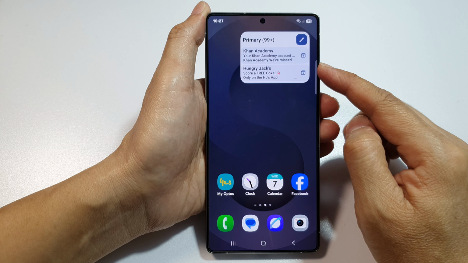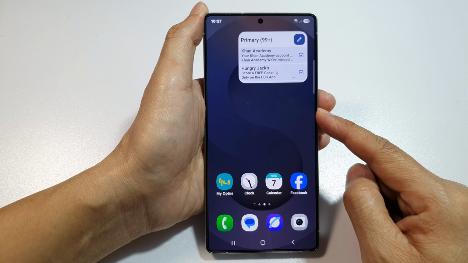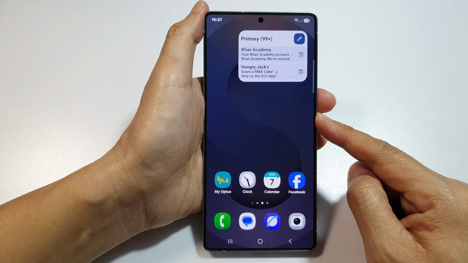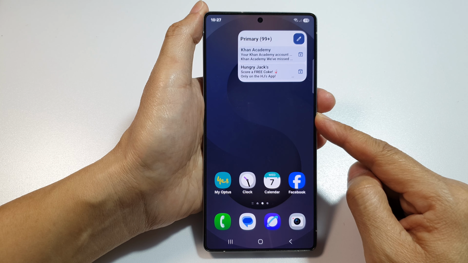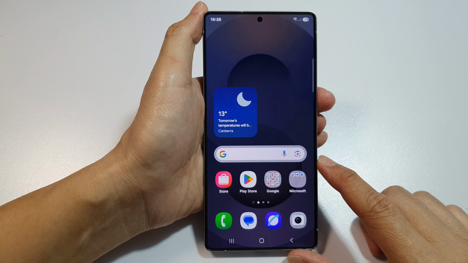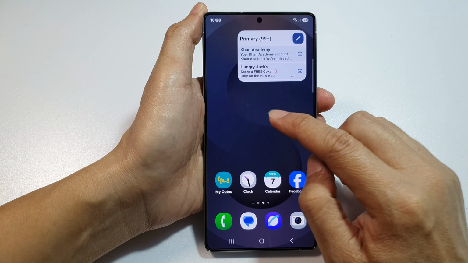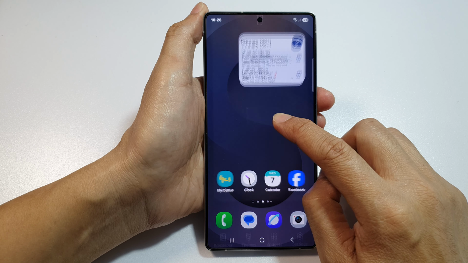How to add the Gmail inbox widget to the home screen on the Samsung Galaxy S25, S25 Plus, or the S25 Ultra. First, tap on the home button to return back to the home screen. Now from the home screen, touch and hold on an empty spot.